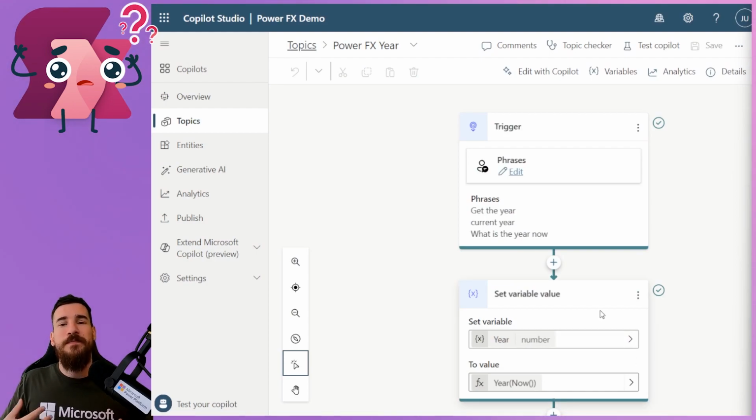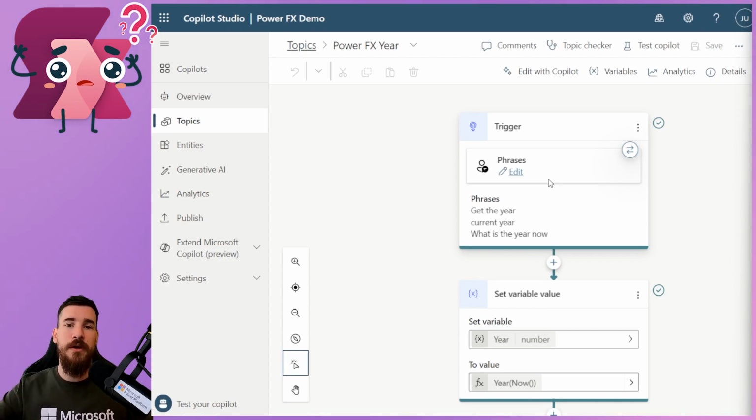So what I've done is I've created a topic called PowerFX Year, as you can see at the top here. And I've got a trigger because you need a trigger to actually start off a topic. If you're not familiar with Copilot Studio or what was Power Virtual Agents, this essentially allows you to trigger like you would a Power Automate flow, where you have something that starts that particular thing. So this is starting a topic. So it says phrases like get year, current year, what's the year now. I could say something like get me the current year now. It understands based on the phrases you provide to trigger this particular thing.